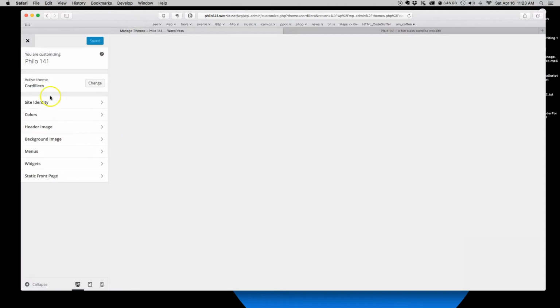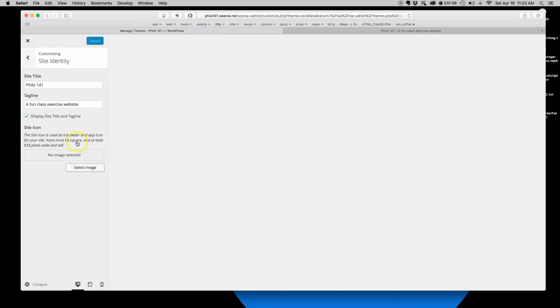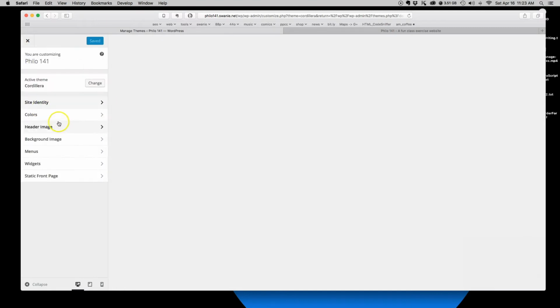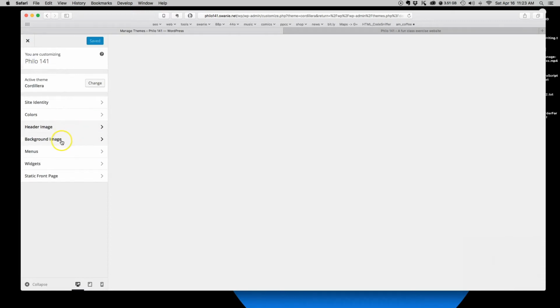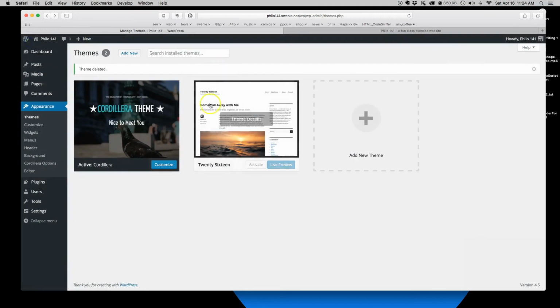Alright, and then they've got different options, and this is where things are always going to change and be different. So you'll have different ways. You've got a site icon, but that's not necessarily an image. Here's where you can change out your header. It recommends your header be 1920 by 72. And so forth, and you could change background image, colors, and so forth. So this is where you're going to have to figure out how the theme works, and they're all going to be different. Alright, so that would be where you change all of that.